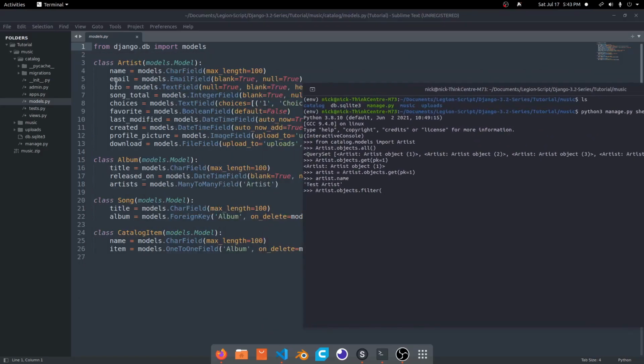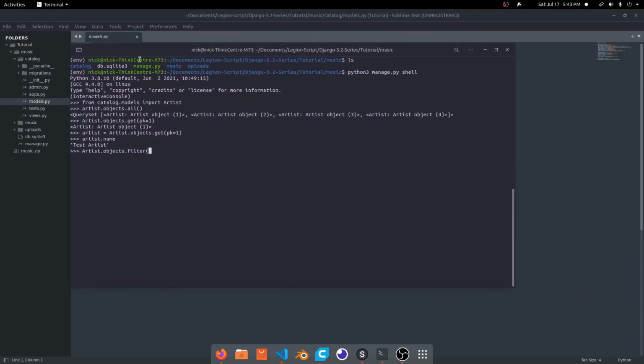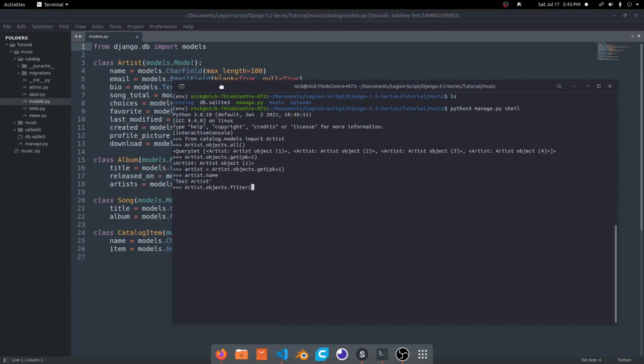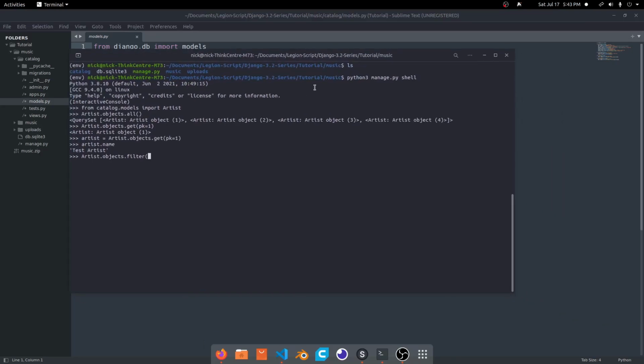We could pass an email, bio, song, total, choices, or any field we have here, really. The many fields and foreign keys, which we have somewhere down here, are a little different at times, but these basic fields we can just do like this. All we'll do is pass in the name of the field. In this case, it's name equals whatever we want to check it against. In this case, we'll put test artist.